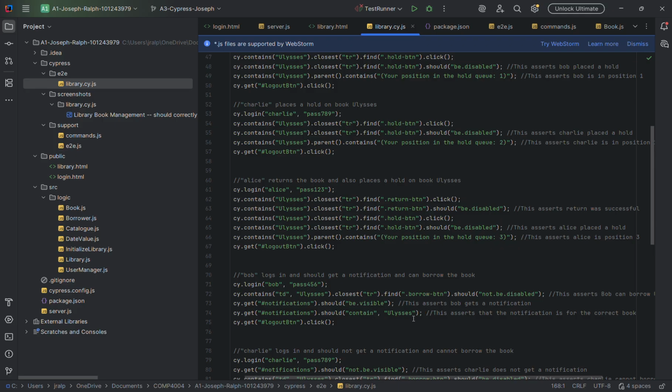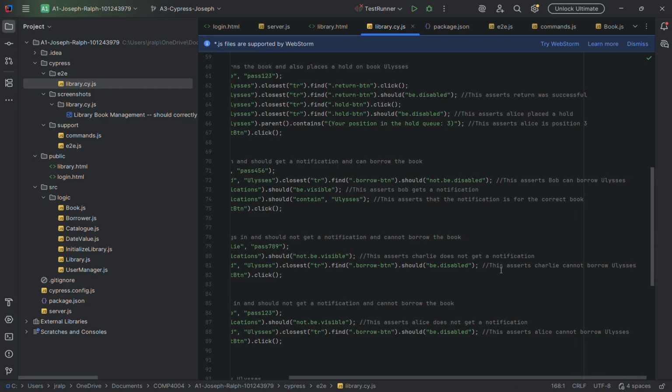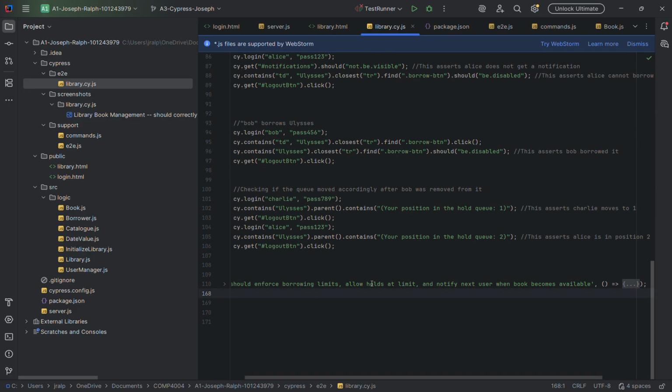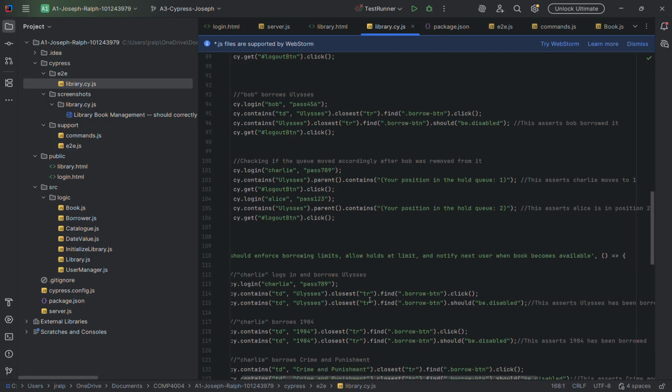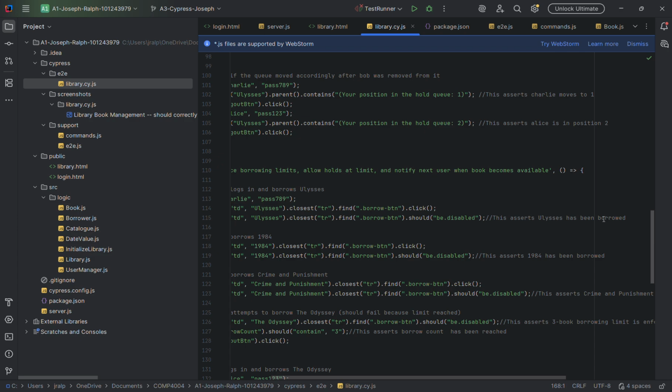We check if it's for the correct book, Ulysses, and we go here. We have the same thing as well. It's not visible for them. We check if they can borrow it, they can't, and same thing for that. And for the last scenario, it's the same idea again. We check if the borrow button is disabled, that means the borrow is successful. Same thing for this, same thing for that.